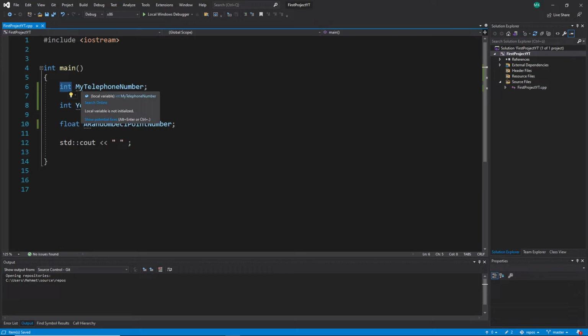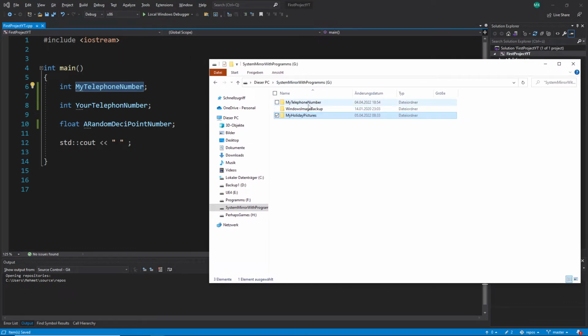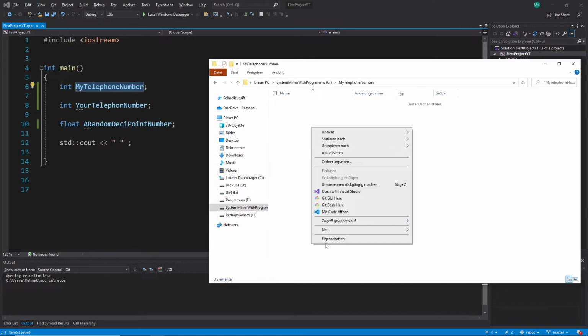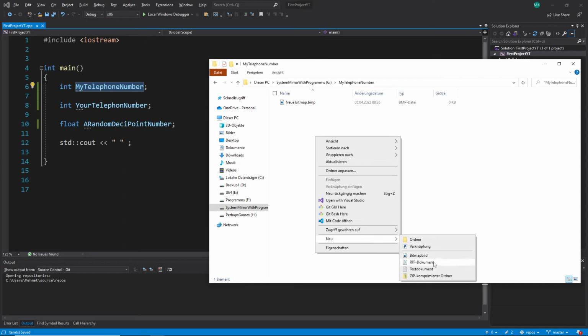What the restriction means is, I said this one does not allow us to put all things in, right? So I can't put in, for example, photos. I can't put in videos, and I can't put in text. And on the other side, in my example with my folder view, I have here in my folder view my telephone number. Here I can put in whatever I want. I can make new, and then I can make, I don't know, a bitmap file, a text file, and so on.